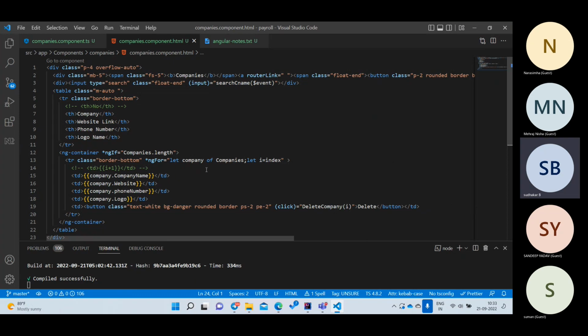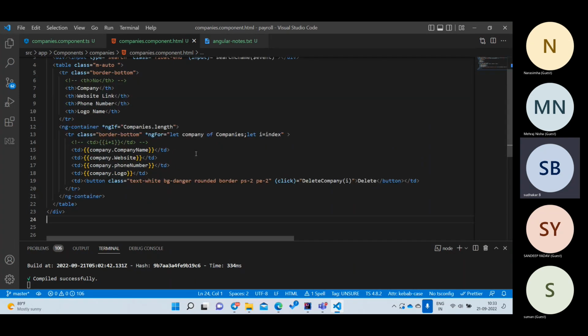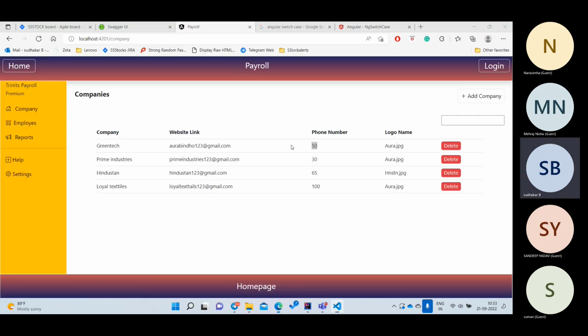Now I need to write a condition, right? For which element do I want to write it? I want to write it on this tr. Suppose I write a class here. So directly write class equal to bg-success, only for demo sake, to see whether it will apply or not. Let us see what will happen.